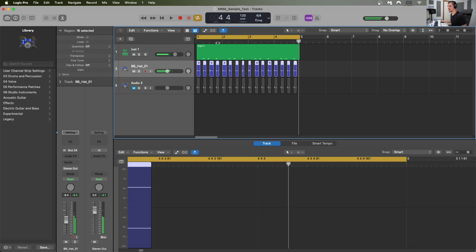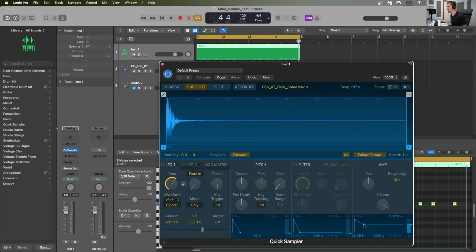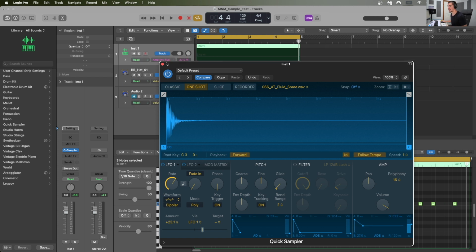So just a little bit of variation just to give a little bit more movement to those hats. We can do something similar, although we can't do the exact same in the sampler, by actually going to the envelope down here. And I can, as the snare is playing, move this around and even automate it. So I'll actually automate it just to show you.